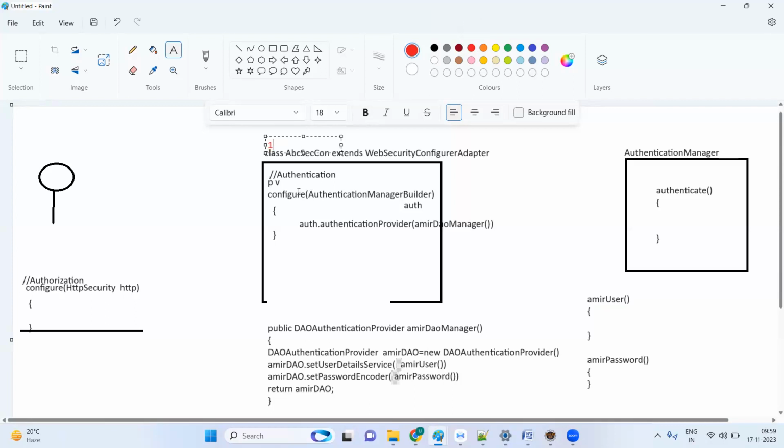Configure. Yes, configure method. First one is authentication manager builder, and we said its object is auth. Class is authentication manager builder. Object is auth. Yes. And third, we'll also override the configure with the HTTP security. Yes, sir.